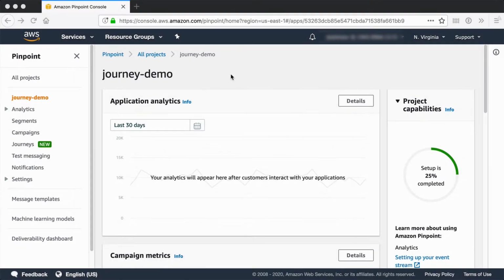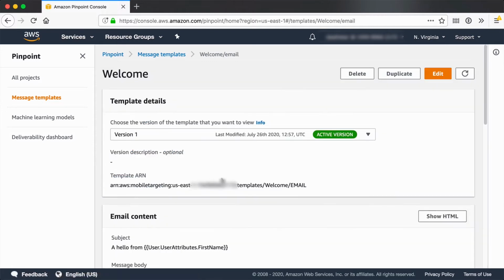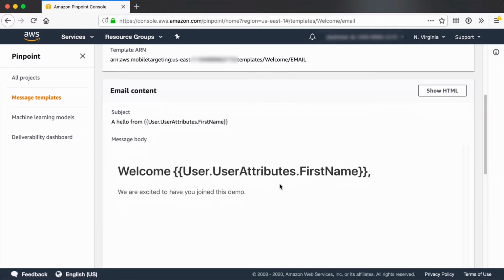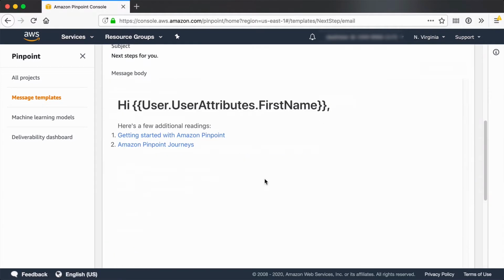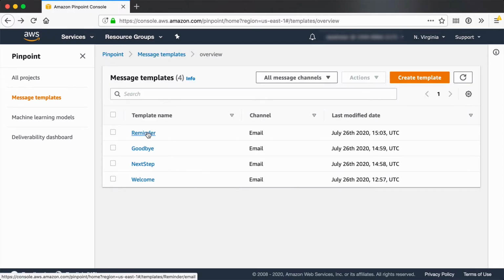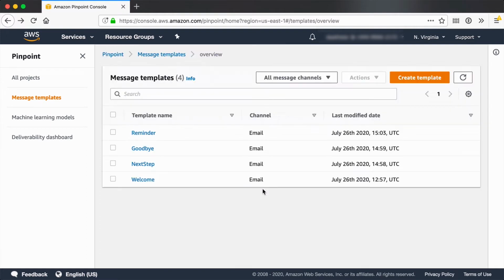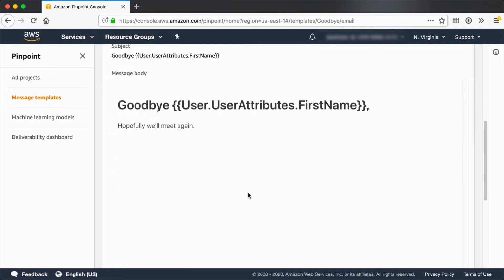Next thing that you'll need to do is to define your message templates. A message template is a set of content and settings that you can create, save, and then reuse in messages that you send for any of your Amazon Pinpoint projects. Simply put, if you frequently design and send a certain type of message, such as a weekly newsletter, you can structure it as a message template and reuse it for future campaigns. In this case, I have a few message templates that I'm going to use as content when we're creating Pinpoint journeys.